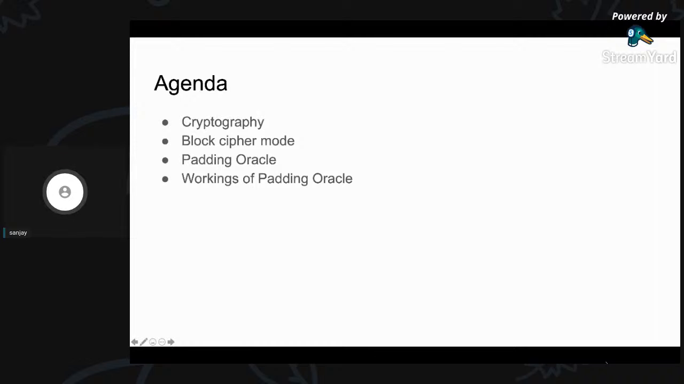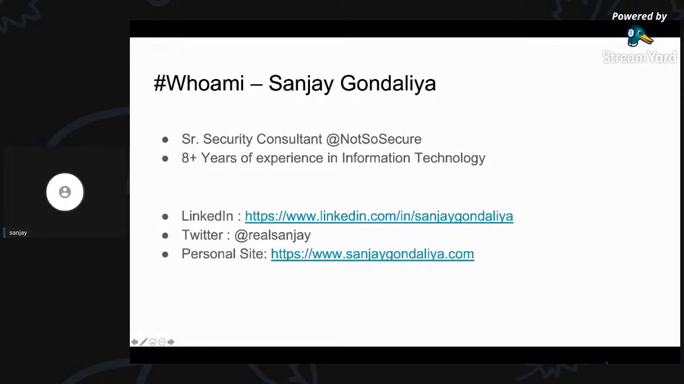The agenda will be, first we will see what cryptography is, and then we will see what block cipher mode is. Then we will move straight to the padding oracle, and then I'll show you the steps and the demo of the working of padding oracle. You may feel that it's a little bit fast, but I have to cover too much, so let me speed up.